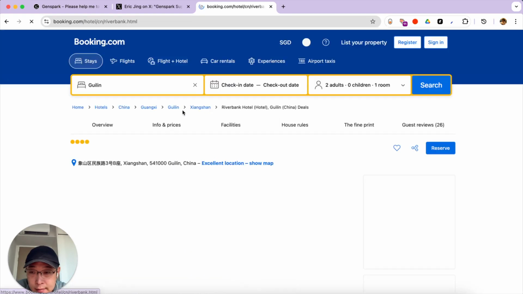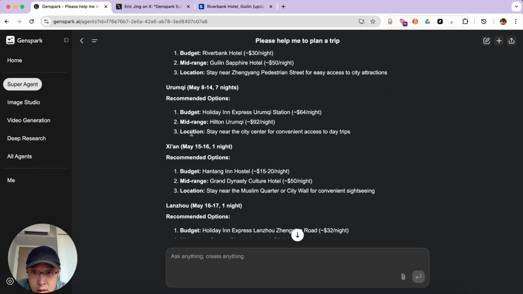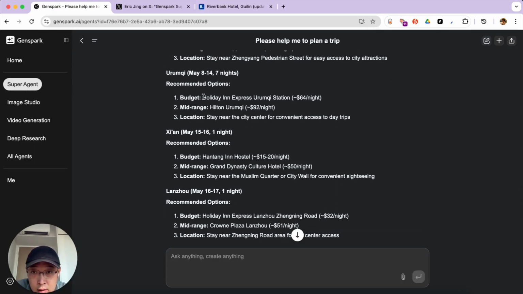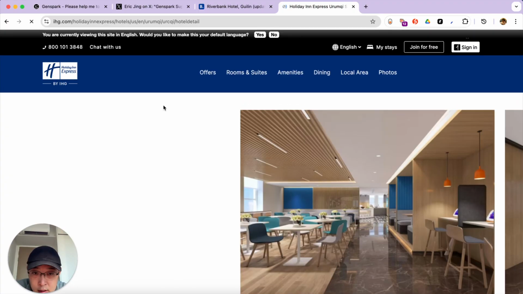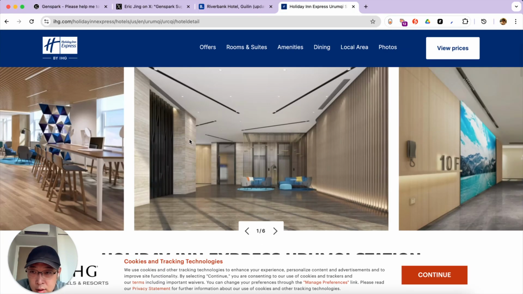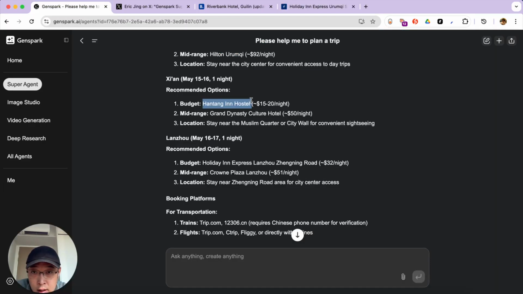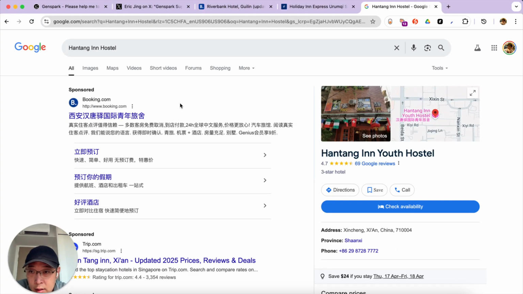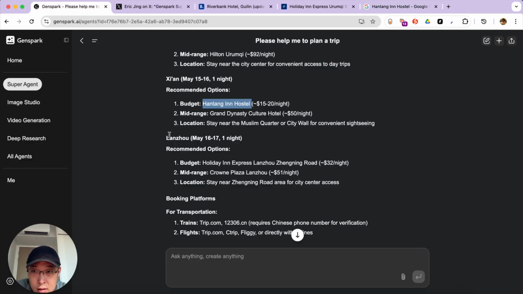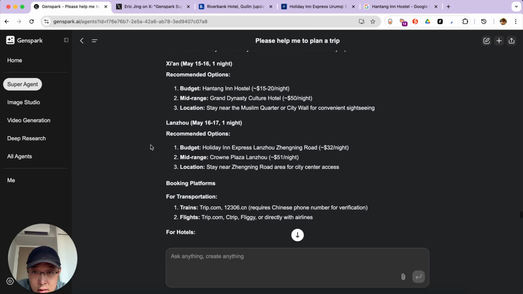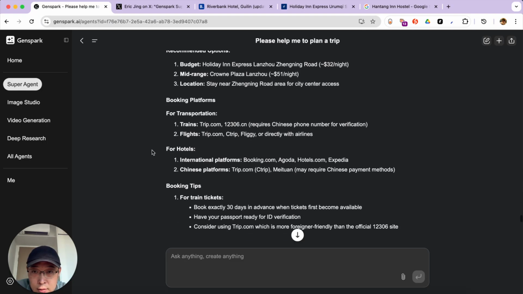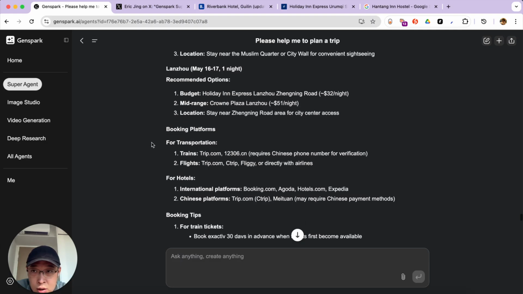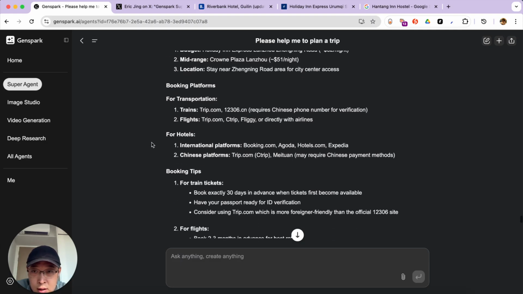Oh, actually it is. Okay, great. Urumqi Holiday Inn. Let's also see if this really exists. Okay, it does. It looks pretty good. Hantan Inn Hotel doesn't feel like, oh, it is. This is a true place. Okay, at this point, I'm just going to trust GenSpark's recommendations of hotels.